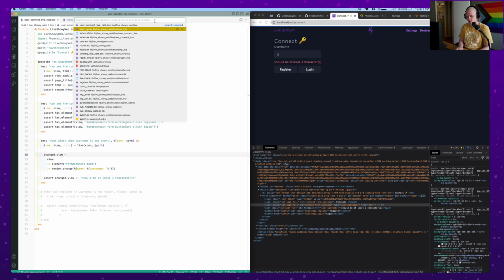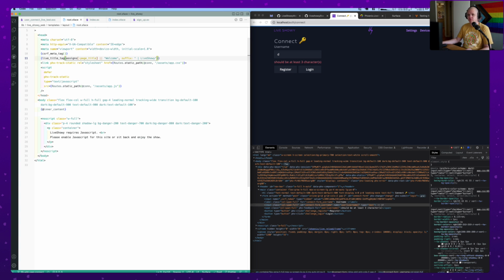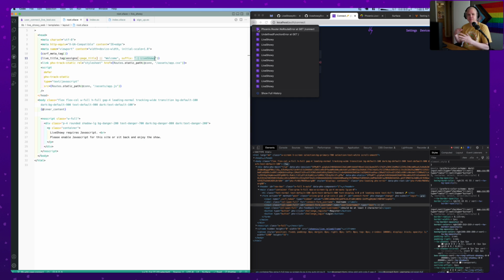so I think I can go to root. So if a page title has been assigned, I will join that to the suffix of LiveShowy. So the connect live view is going to look like this, connect with a key, that has a pipe to LiveShowy. So this is something I kind of neglected before, so I wasn't really setting page titles.